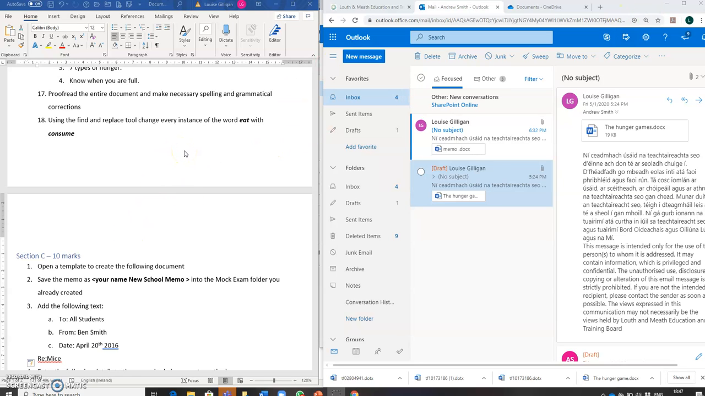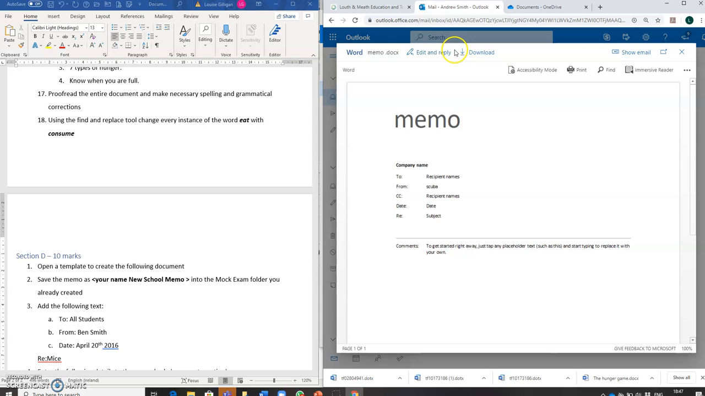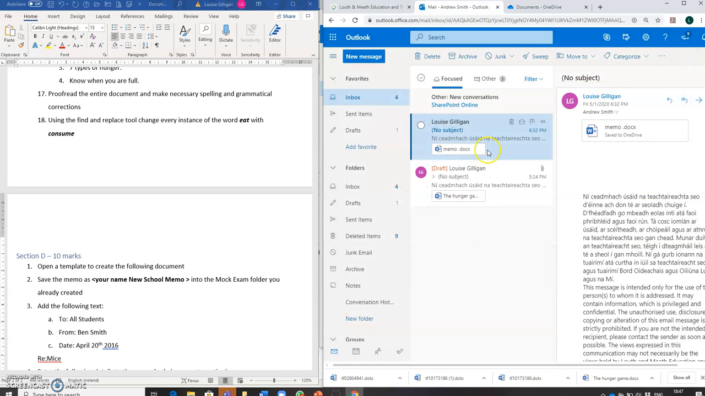Our section, sorry, B. Now we look at section, should be actually section D in your actual exam. This will be section D, which is templates. Okay, so you're going to open a template to create the following document. So I'm going to email the template over to you. So again, it'll pop into your email. You'll do the same as before, open it up and press save to. One second.